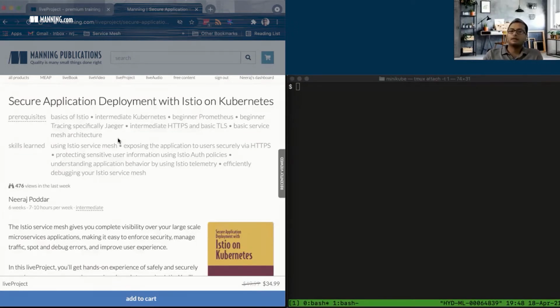You need a beginner understanding of Prometheus and Jaeger tracing, because I will be explaining how you can use telemetry and tracing to debug your application, again, in the context of securing it and making sure you get your traffic encrypted inside your cluster. And then you need a good understanding of how HTTPS and TLS works, because essentially encrypting end user traffic or authorizing it is building on the basic concepts of TLS.